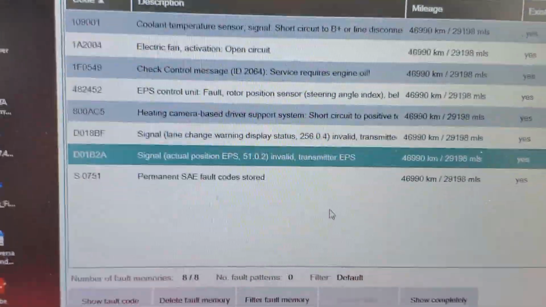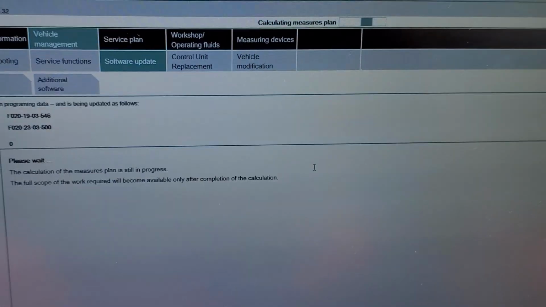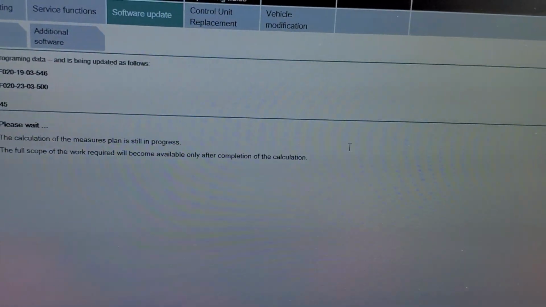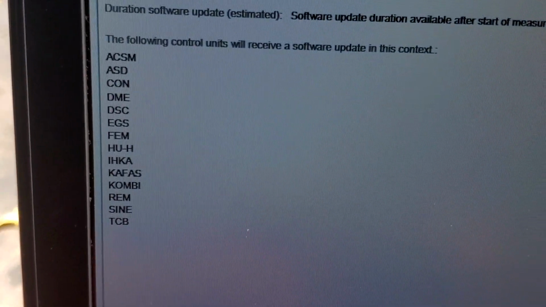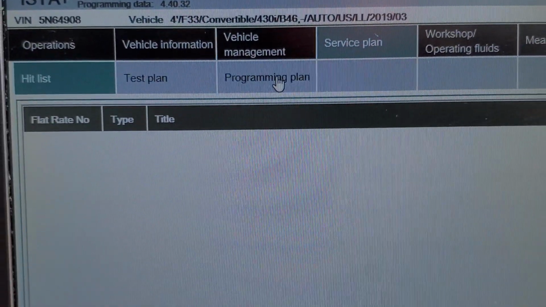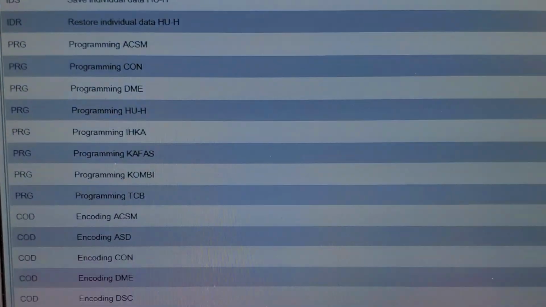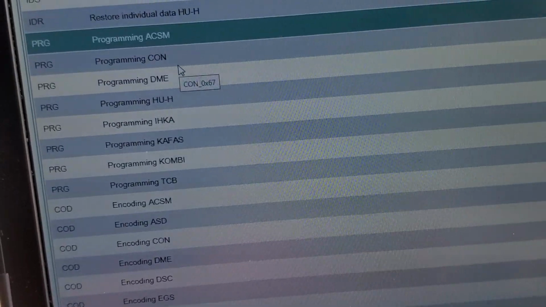Let me see if I can save a copy of it for my records. Alright YouTube, we're recalculating the measure plan, but no big deal. We're basically going to look at what the service plan is. It has a few modules to be updated. Alright, these are a few modules. Basically put the new units to sort it out, blah blah blah.